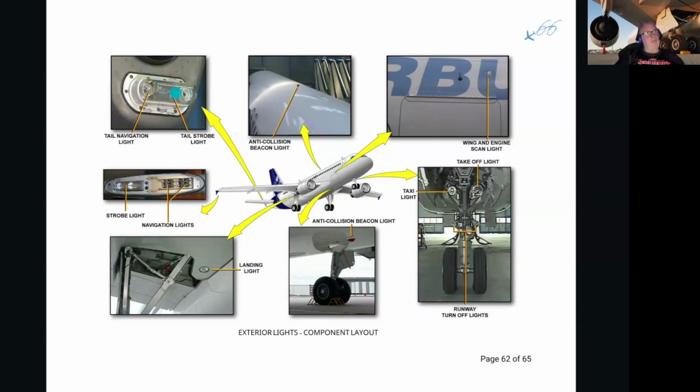So if you see, this is the APU. This is the APU exhaust here. Just below it here are the two white position lights, tail nav lights, and also a strobe in between them that will flash to indicate that there is an aircraft when it's pitch black.